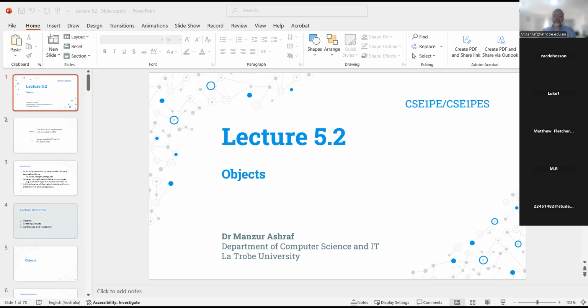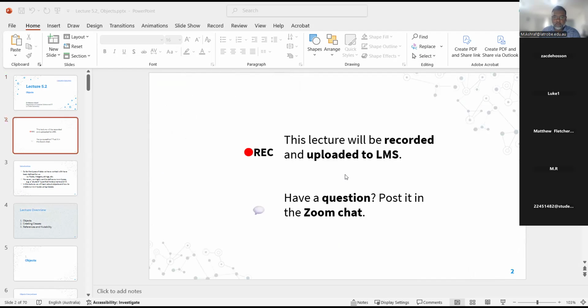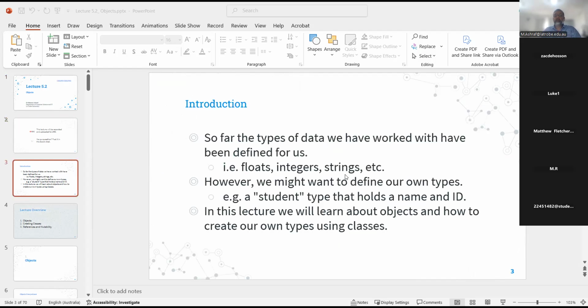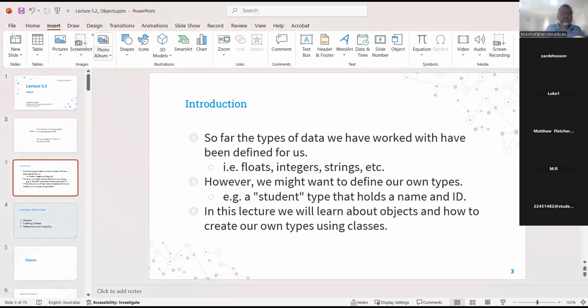Okay, now I'm starting with the objects, the concept of objects. We already finished the functions in the videos. So far, the types of data we have worked with have been defined for us, for example floats, integers, strings, etc. However, we might want to define our own types. For example, a student.